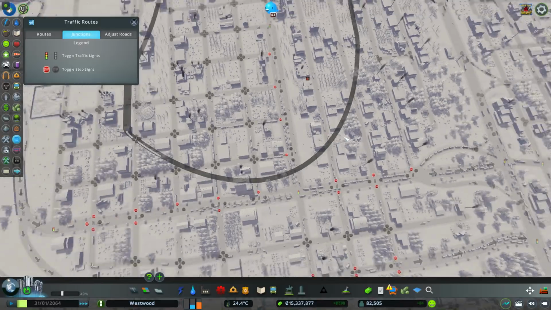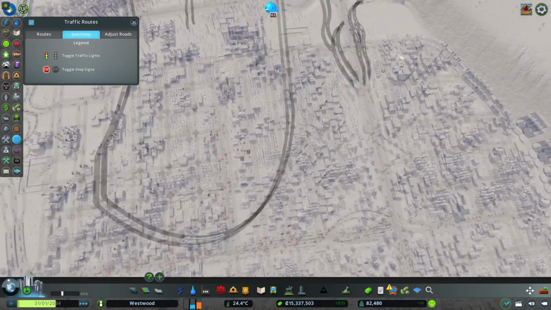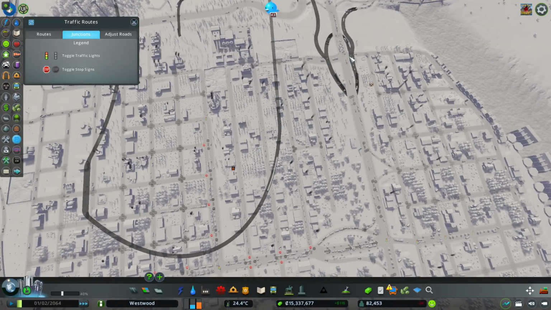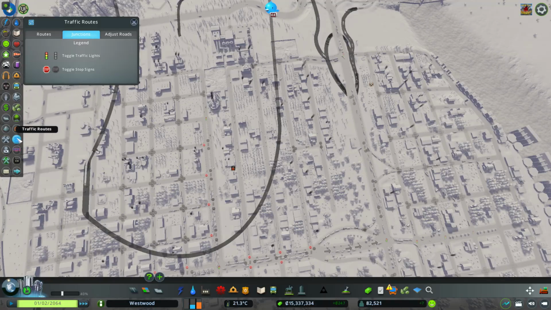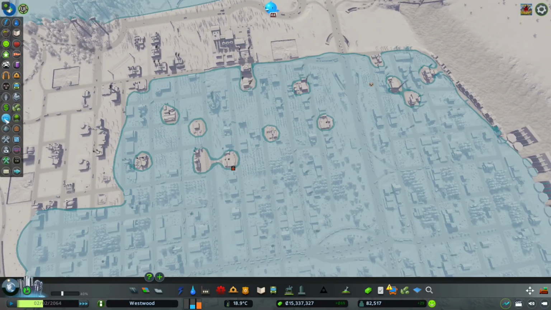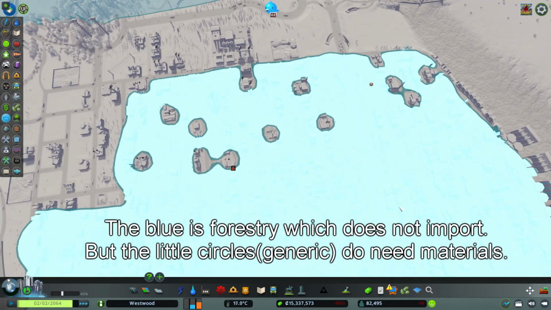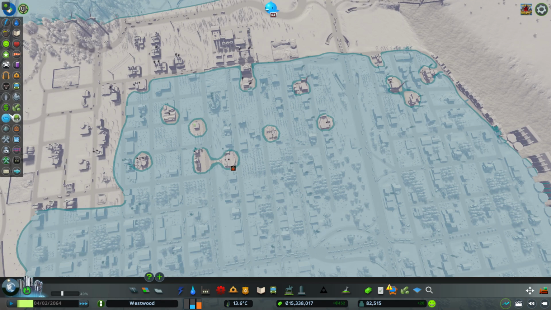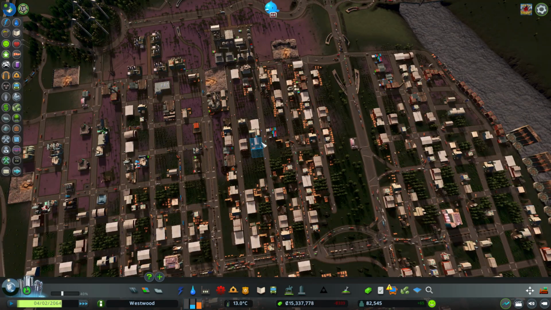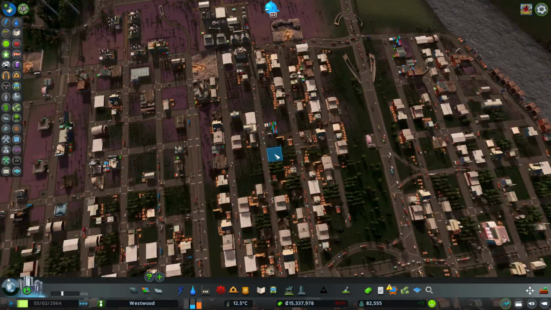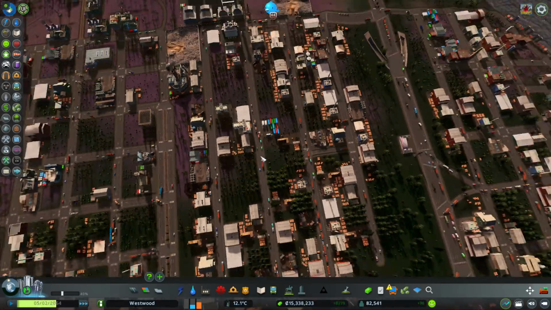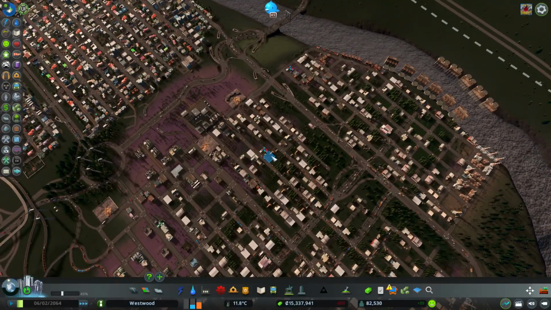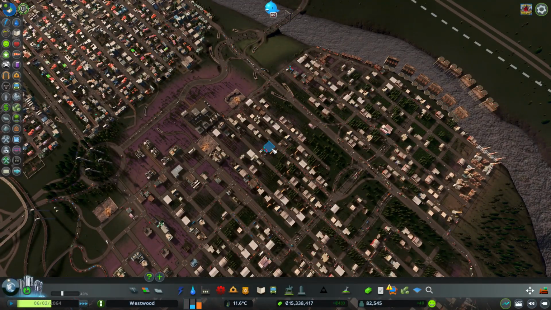Now, if I want to disconnect these 3 roads, they all connect to here. But, okay, they're not taking imports. Ooh, hold on, yeah, some of them are. Yeah. This blue area is forestry. Those little bubbles are generic industry. I wanted to hide generic industry in the forestry district, except they're polluting a little bit, but I can fix that too. I can make them so they don't pollute. Anyways, one thing at a time.